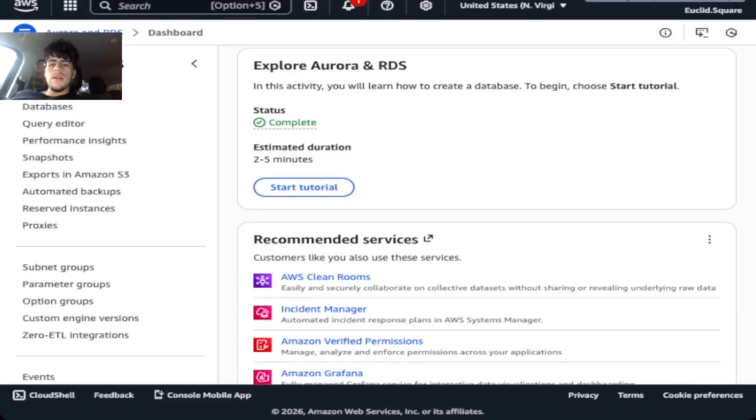All right, welcome back. Today we're talking about RDS, Relational Database Service. And if you need a database for your app, this is probably what you want to use. Let me explain why.